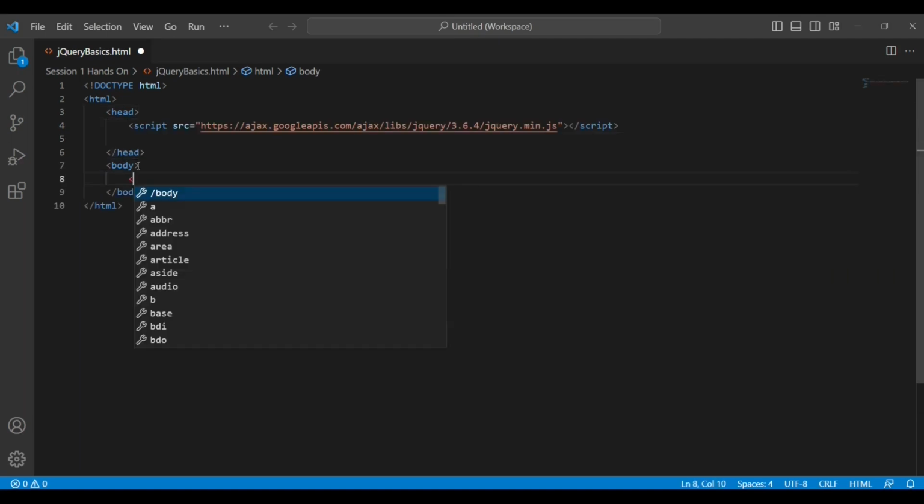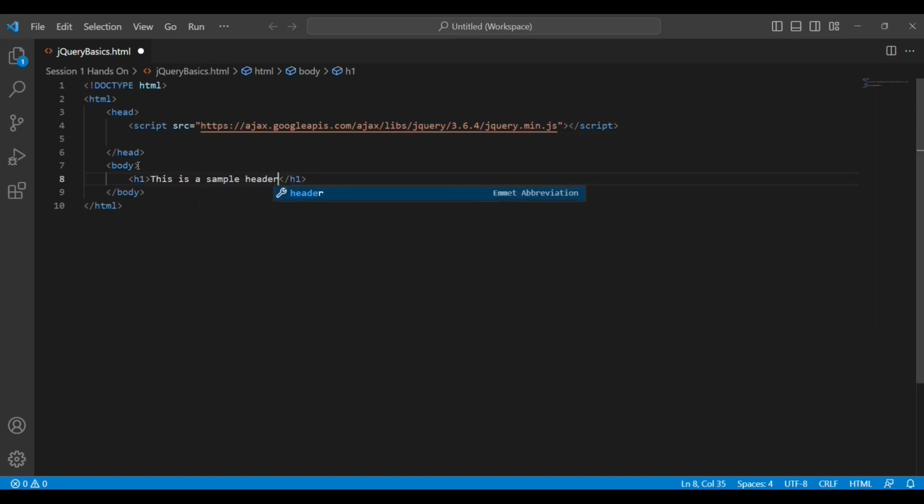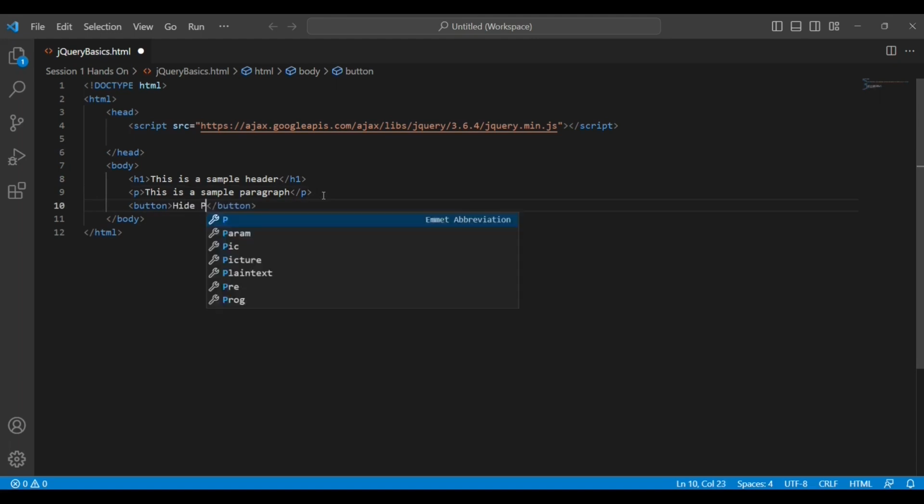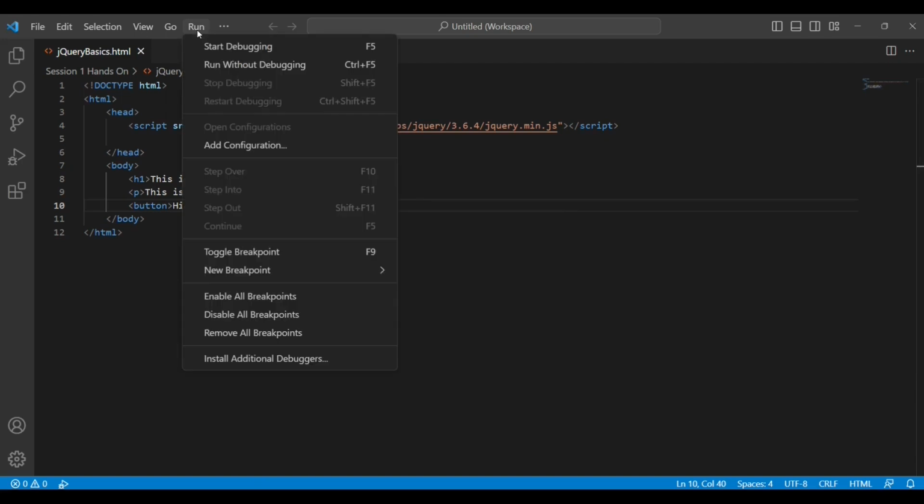Now, I am going to create few UI elements like header, paragraph with a sample text and a button. On click of this button, I will try to hide the paragraph. Let me first check the page look and feel in browser.